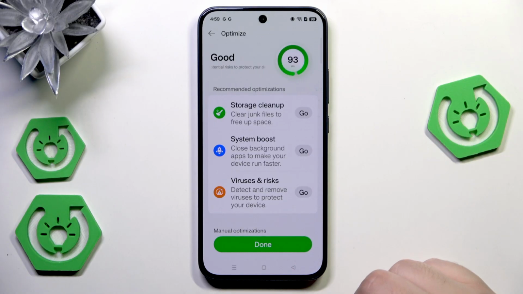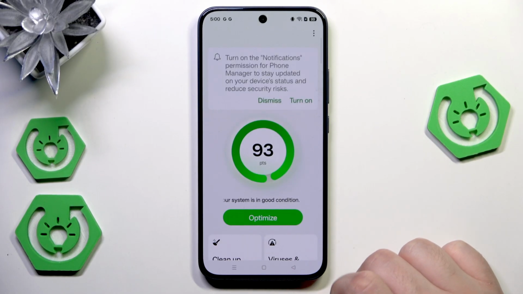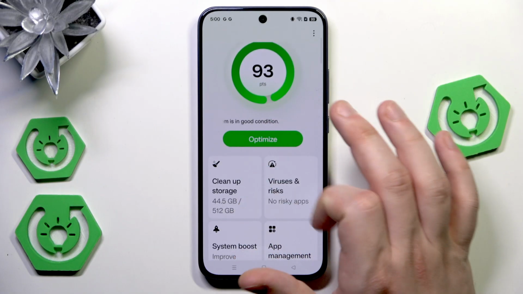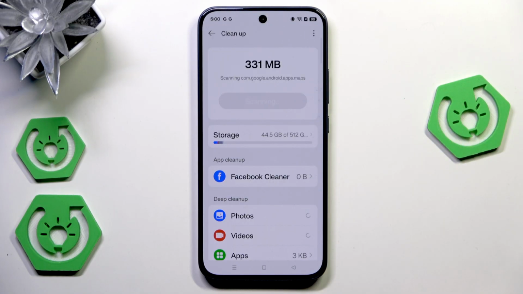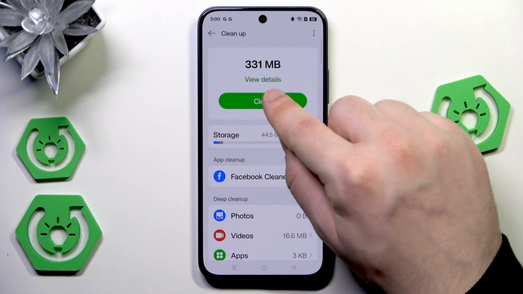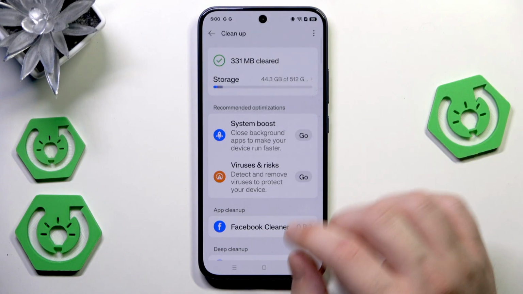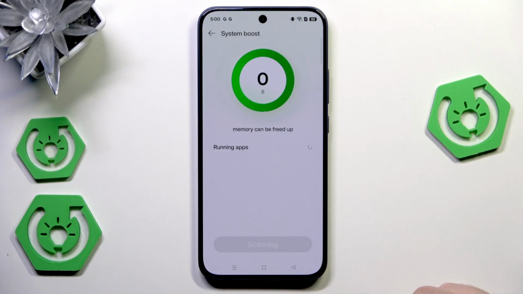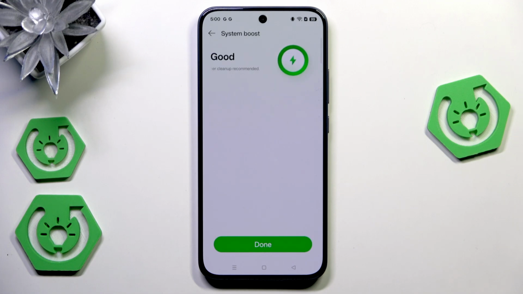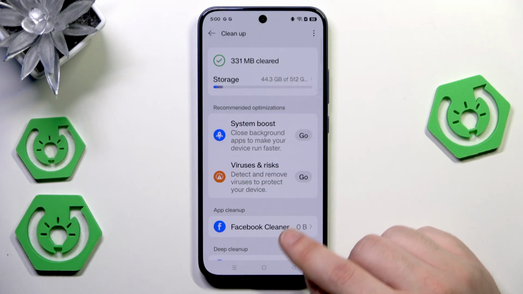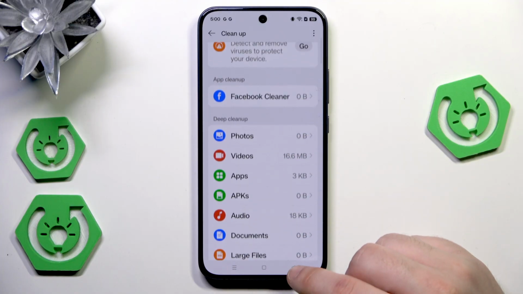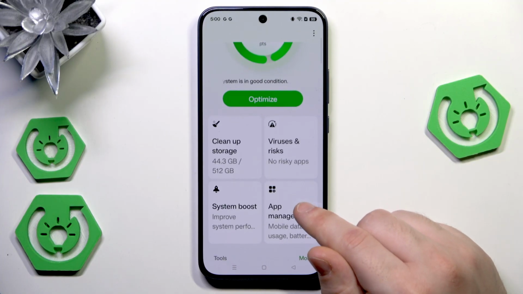Okay, and now our phone has been simply optimized. We can click on done, and down below we have other features. We can clean up the storage and clean some junk files, really worth doing, just like that, really easy thing. We also have the system boost, also worth clicking. Click on done when it's finished.